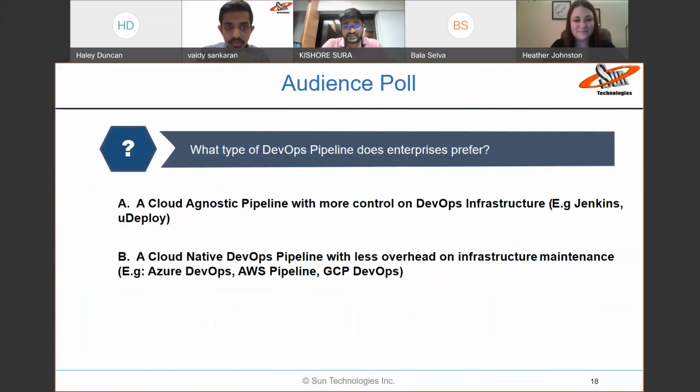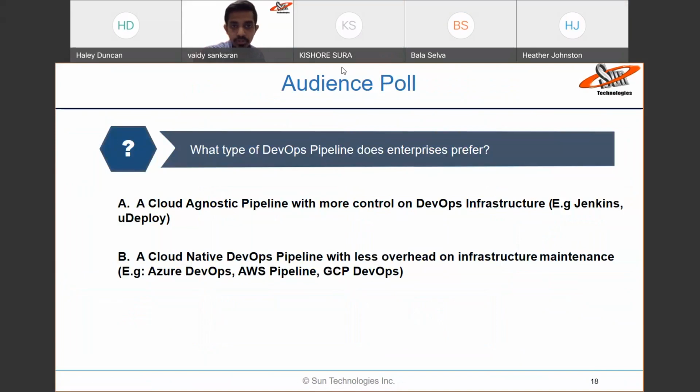Awesome. So with that said, I'll hand it over to Vaidi, who is our DevOps and cloud architect. He would be covering a couple of pointers specifically on DevOps and cloud. Over to you, Vaidi. Absolutely. Thank you, Kishore. Thank you, Bala. Hello, everybody. Nice meeting you all.